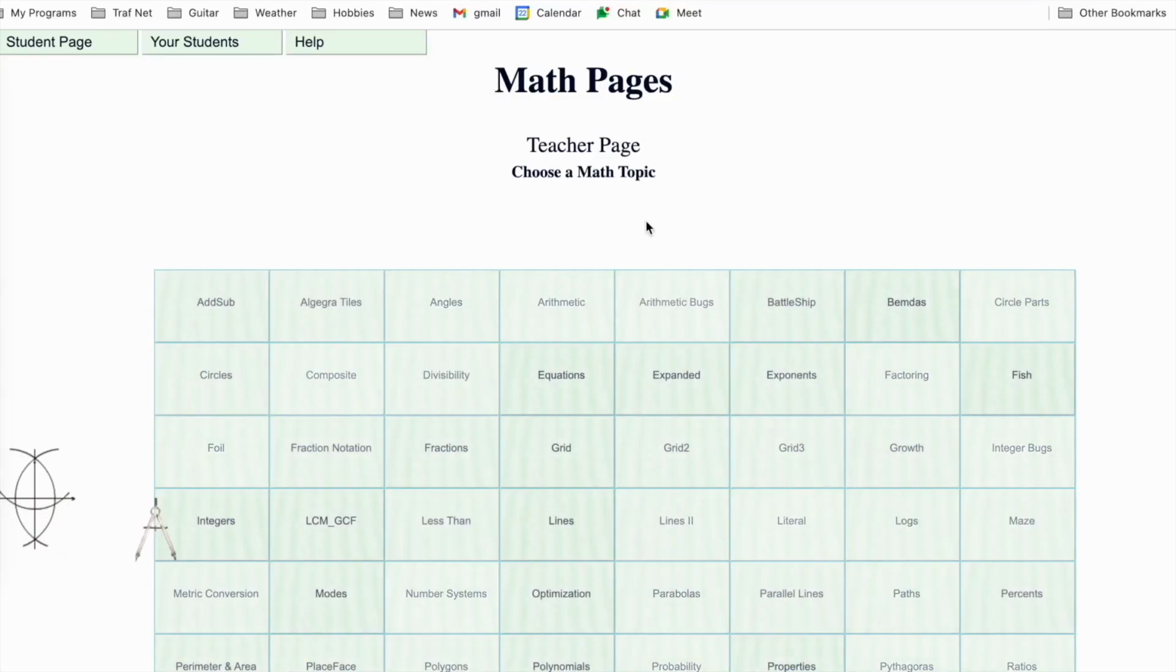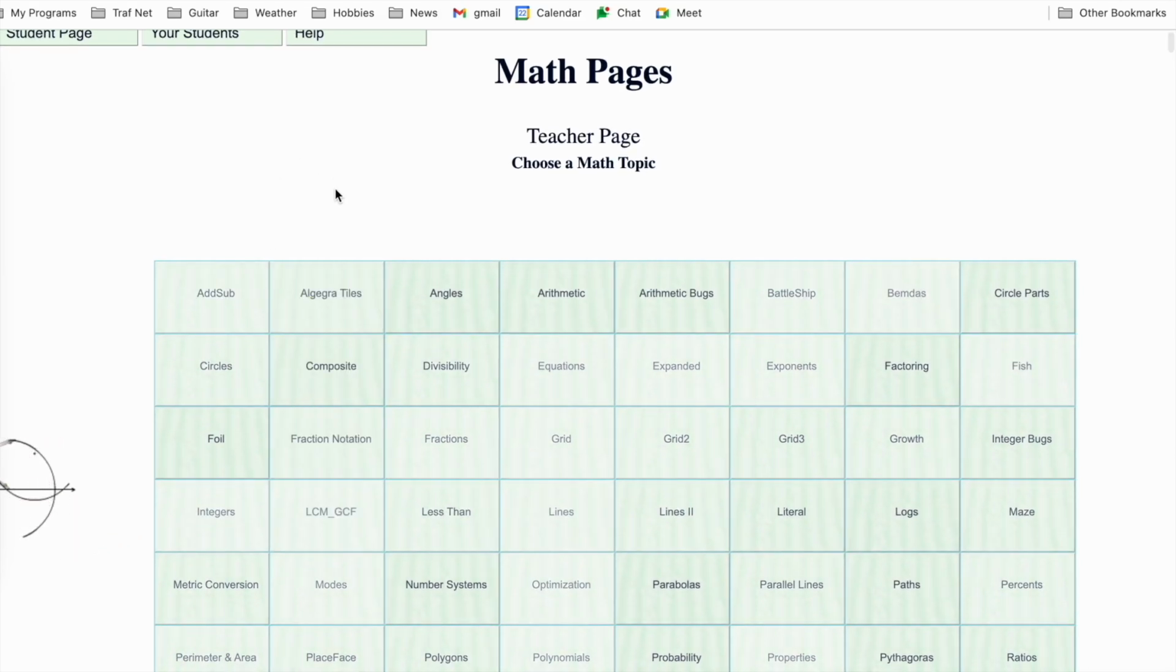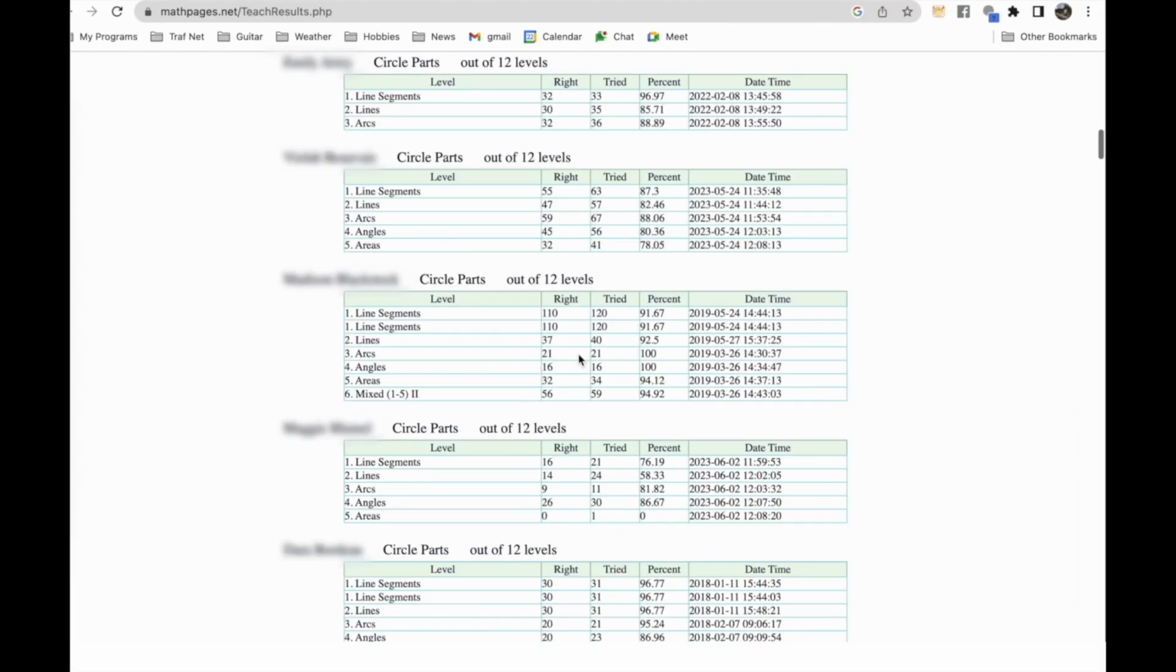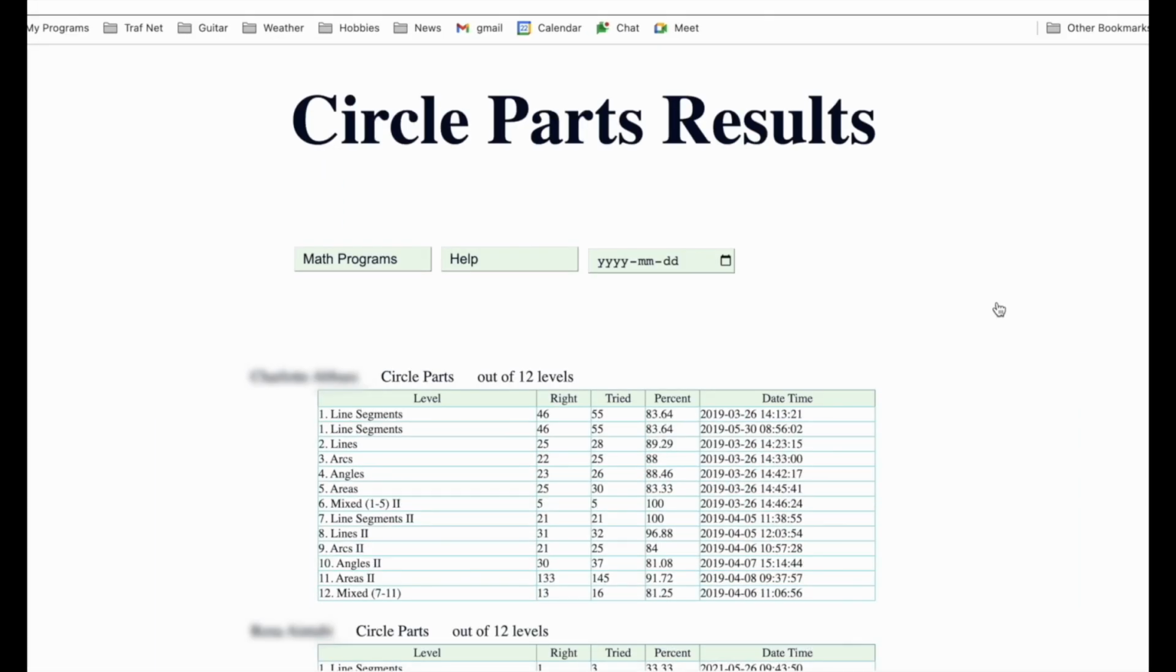Welcome to the Math Pages teacher page. Here you choose a topic and then you can see your students' results. I was looking at circle parts. It'll bring us to all the student results for circle parts past 2020.